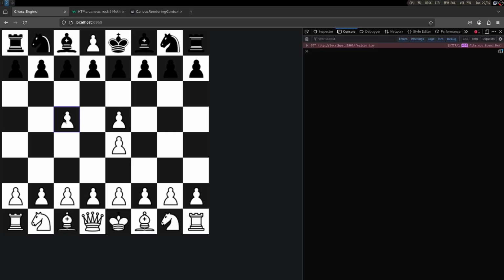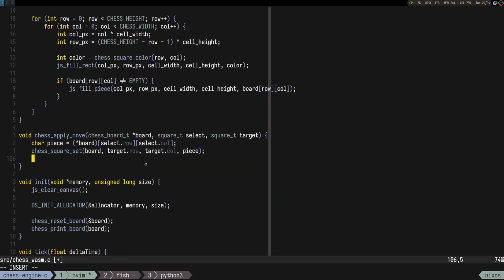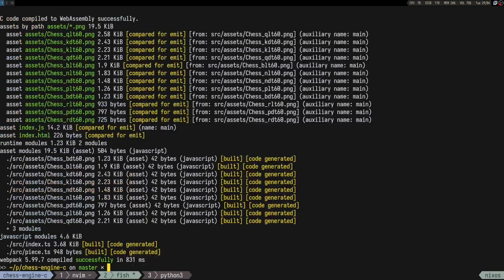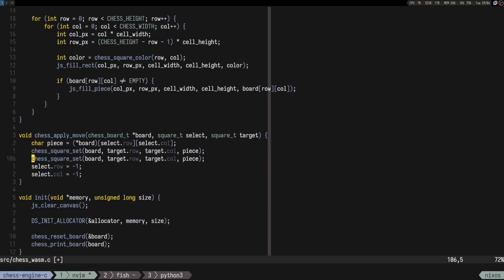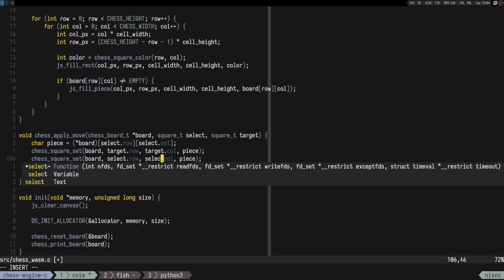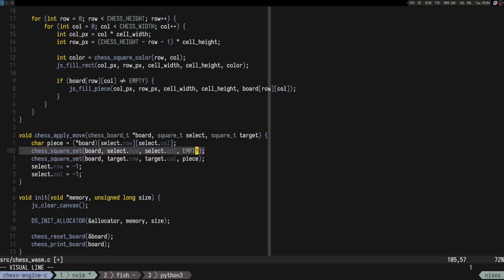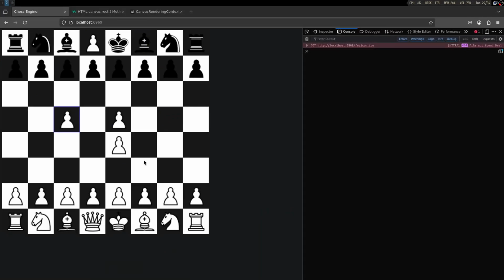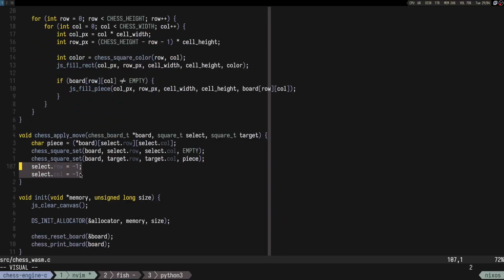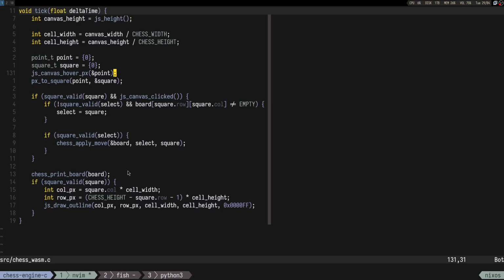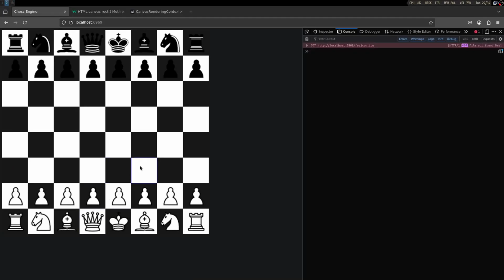So if I select the queen, oops, I forgot to unselect it. So afterwards we have to say select row is -1, select column is -1, and maybe where the piece was we set empty, so we reset the position. So now if you can, oh, what the heck, select row and column. Why doesn't it work?